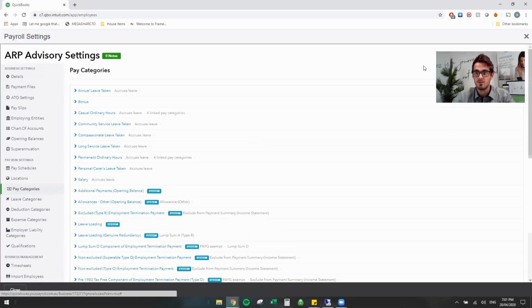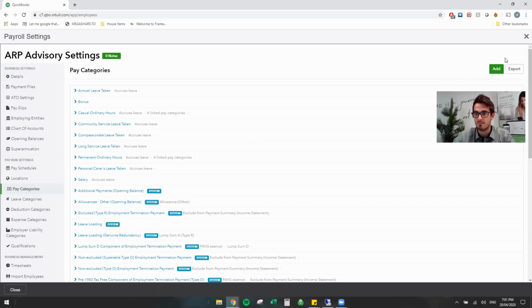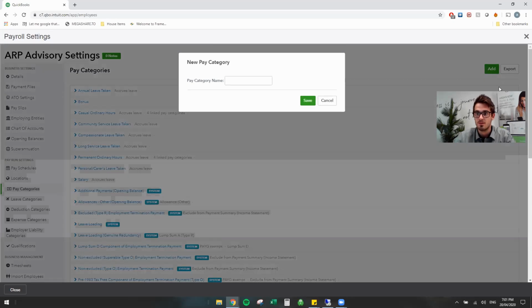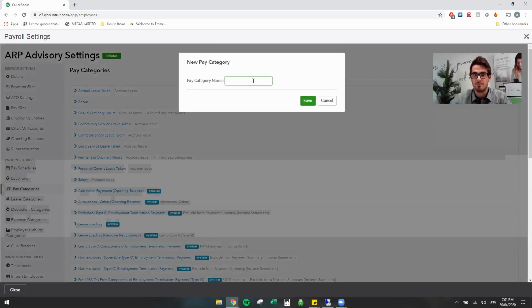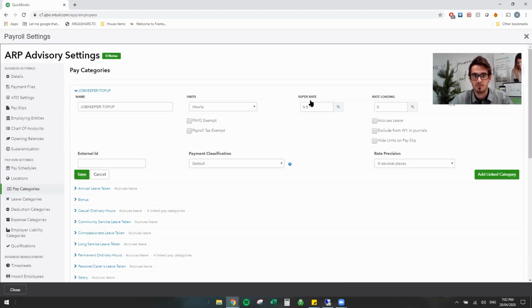Now, next job you need to do is include a new pay category. So you click the green add button at the top right hand corner there. Once you click add, it'll ask for a pay category name. Now, this is very important that you name this correctly, as it's a requirement of the ATO. So the name of the category will be JobKeeper, and then dash top up. Sorry, I had to make sure I got the exact detail there correct as per the guidelines of QuickBooks themselves. So once you've got that name category set up, click save.